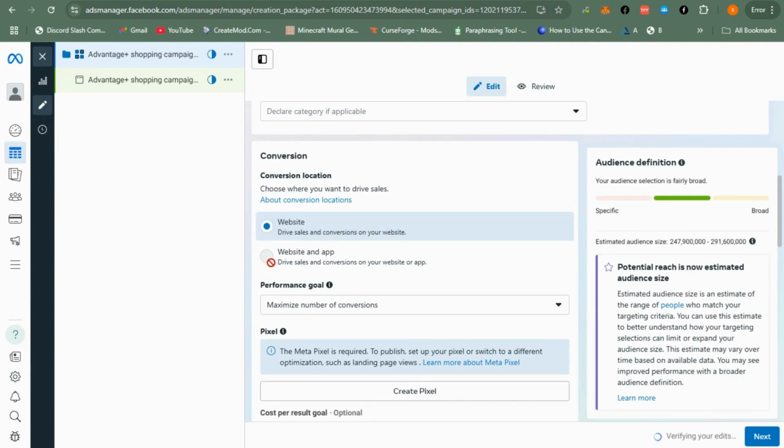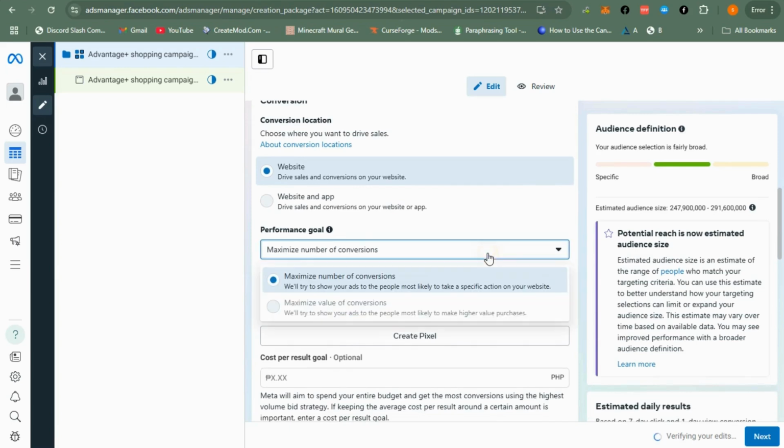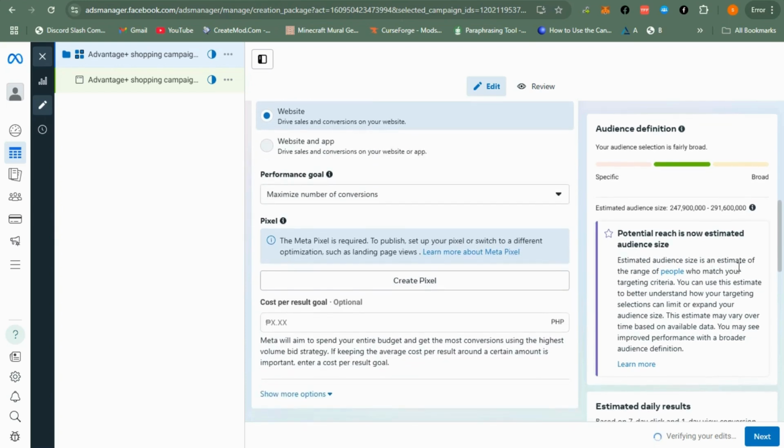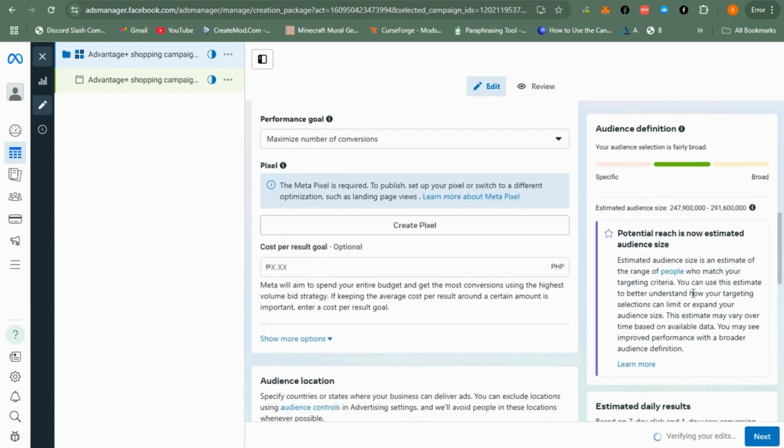Is it in the website or is it in the website and application? So I want to select the first one here. Maximize number of conversions. You can tap this one. If you have your pixel or if you want to create pixel, just tap this. Anyways, a pixel is a small piece of code you add to your website to track user activity. It helps you measure the effectiveness of your ads by tracking the actions people take on your website after interacting with your ads. So if you want to create one, just go on.